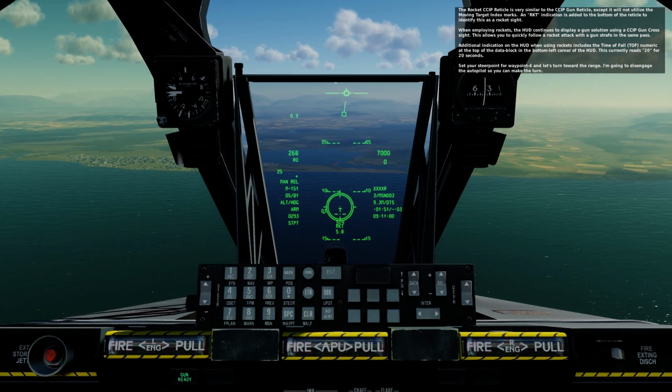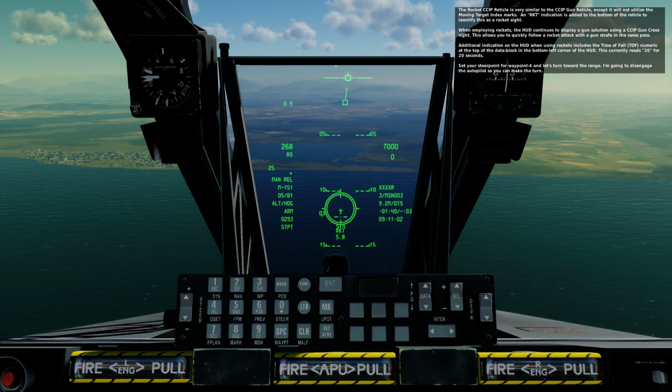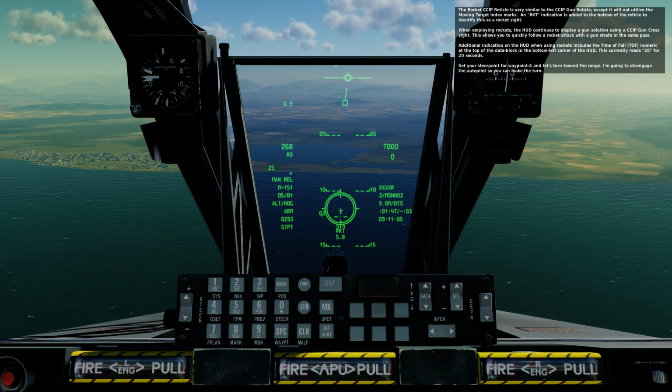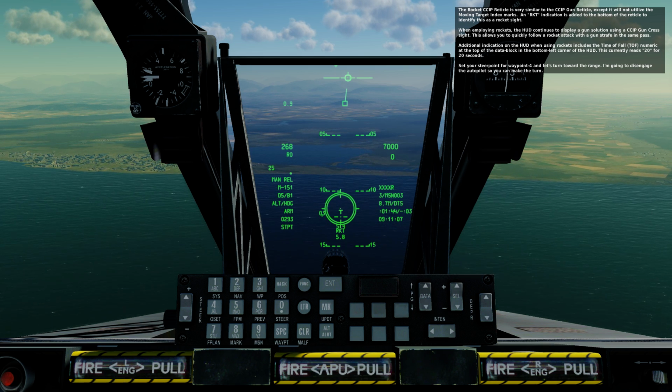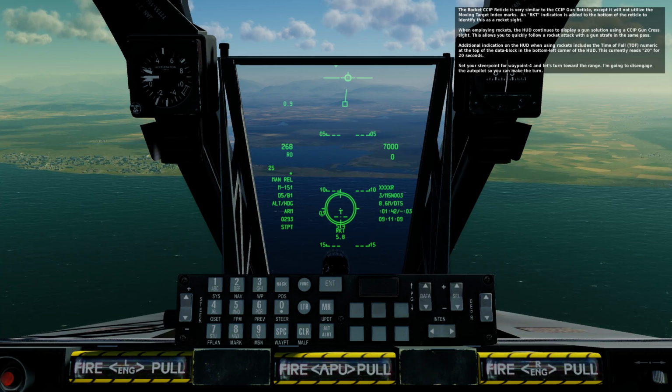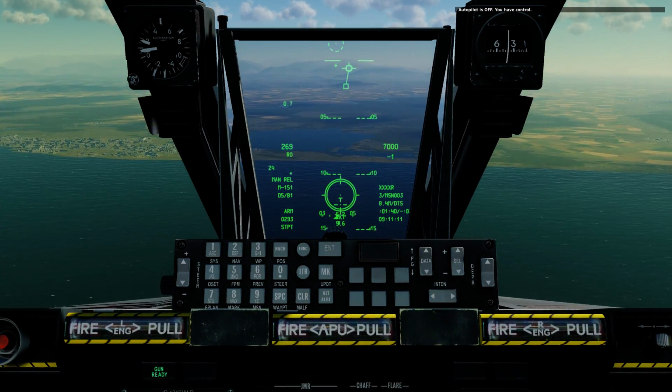Set your steer point for waypoint 4 and let's turn toward the range. I'm going to disengage the autopilot so you can make the turn. Autopilot is off. You have control.